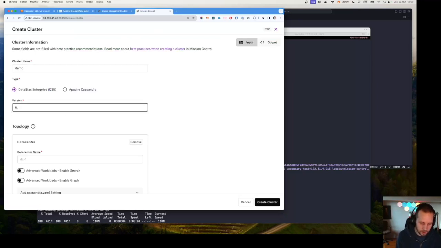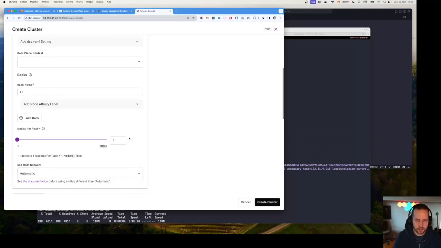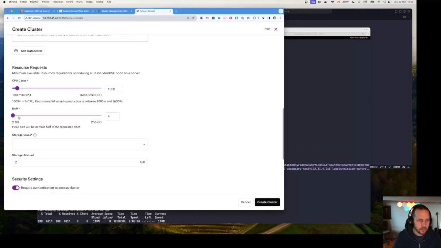We'll use DSE 6.8.41. And we're going to create a single DC with a single rack. And since we have 6 database nodes, we're going to use them all and start 6 nodes. Okay, so here you see you have some resource requests. Head to the documentation for more information about this. It's going to control where your DSE processes will get scheduled depending on the available resources.